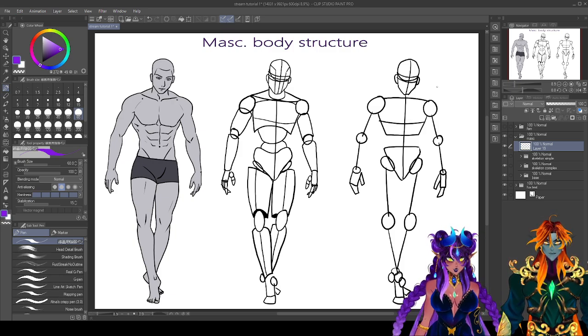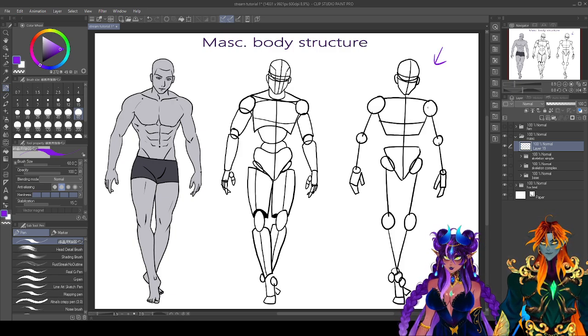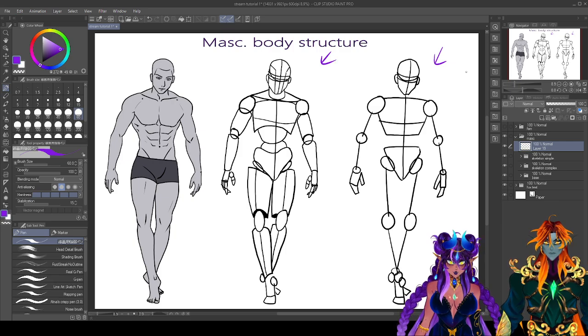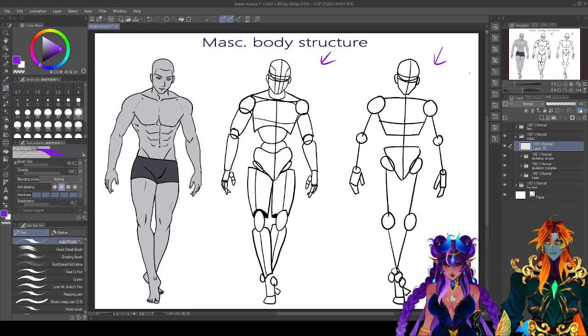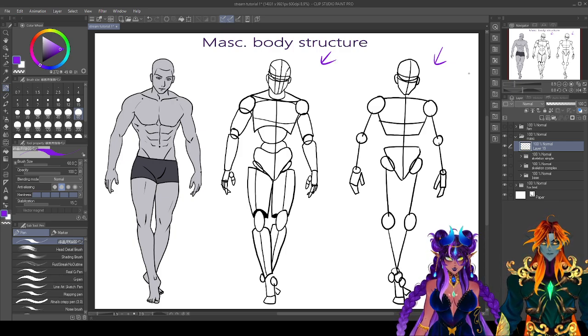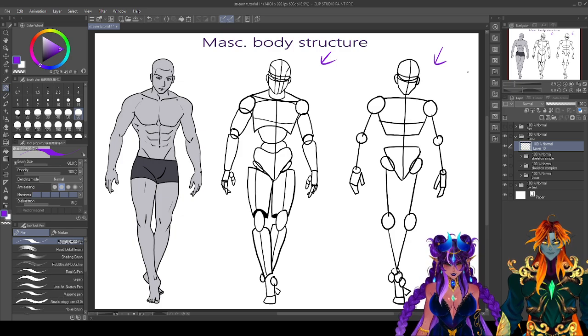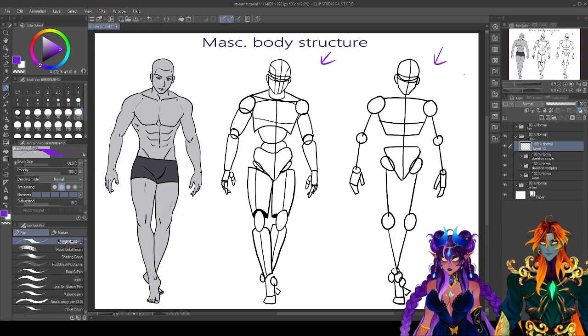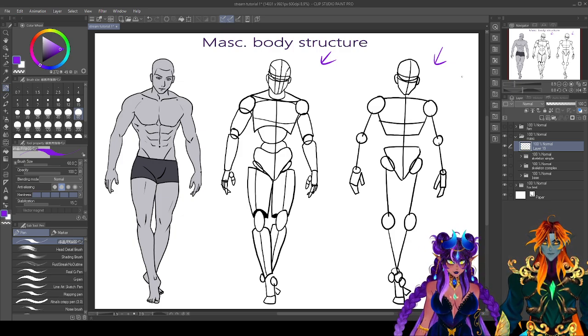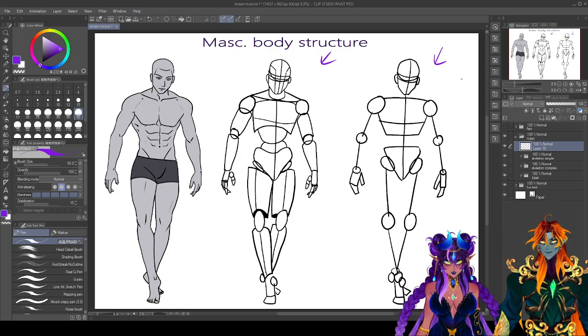Same idea for the simple skeletal structure and the more complex skeletal structure. Still exactly the same as what we just went through. The only difference is the pose, slightly different, and this is more for a masculine body type. A little bit more muscular, a little thicker.